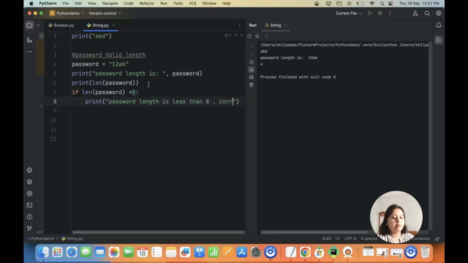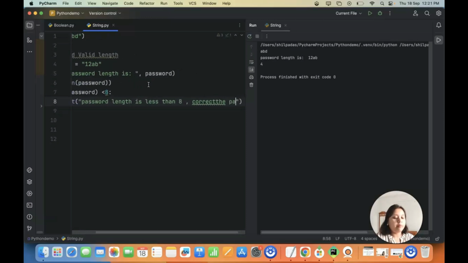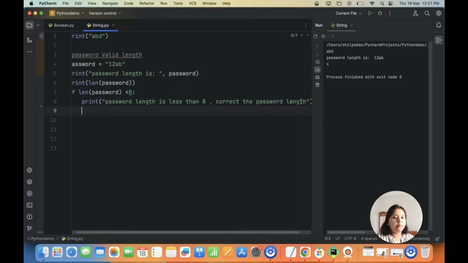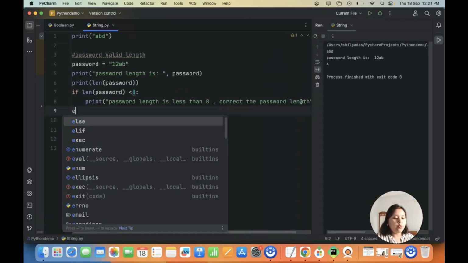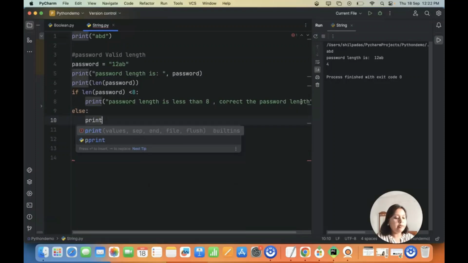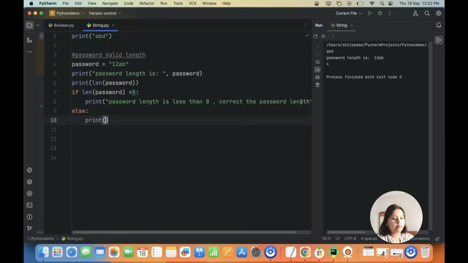Correct the password length. Now, if in case I'll do an else statement. Else, if in case it's greater than or equal to 8, print length of password is good. So let me go ahead and run this file.